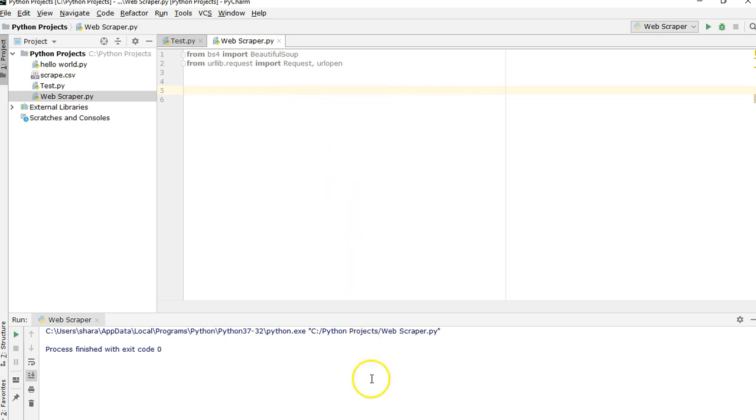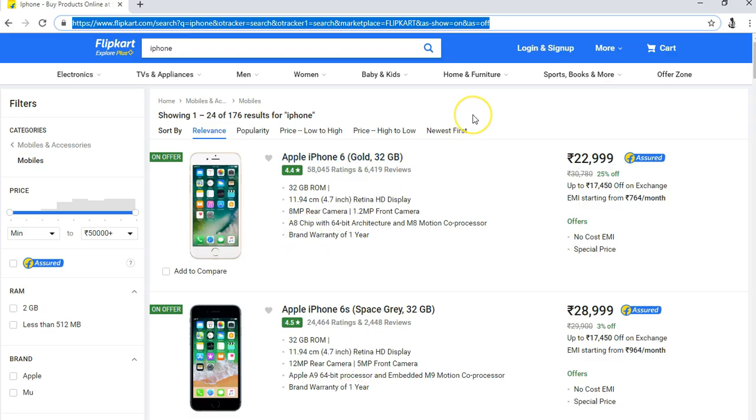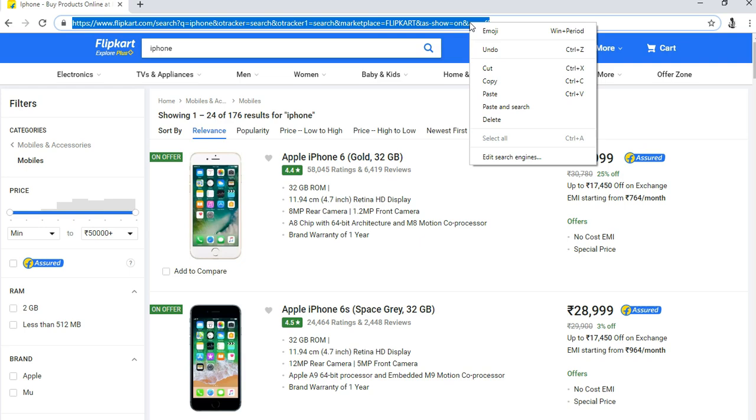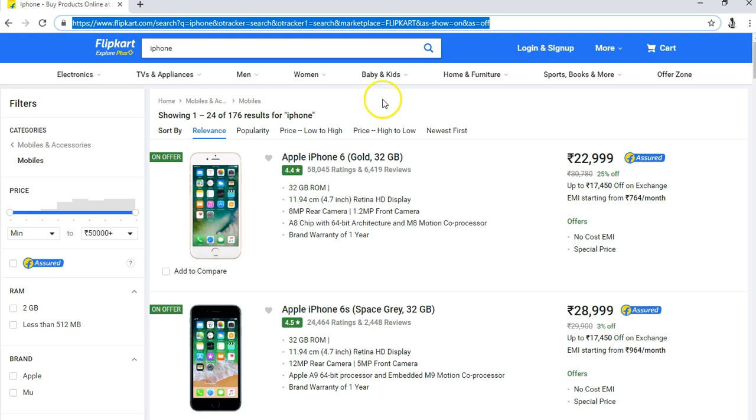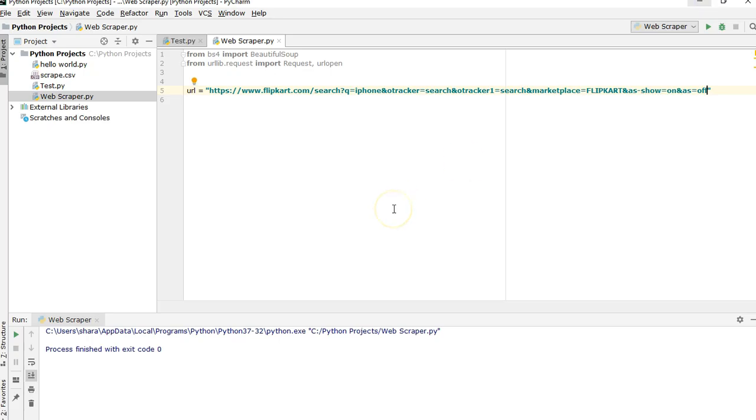Now let's go back to Chrome where we left off, and if you see the Chrome URL bar, we will have to copy this URL here and assign it to a variable. URL is equal to, in the double quotes, just ensure that the search is in place because we are copying the URL after the search. That's very important.